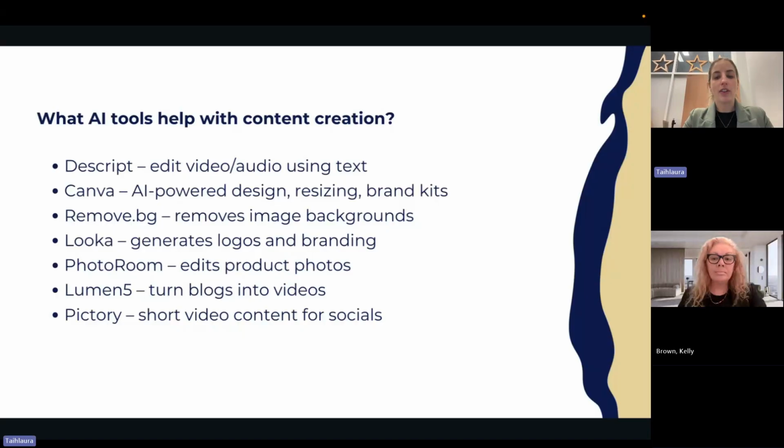Remove.bg, this helps remove image backgrounds, which can be handy if there's something there that you don't want there, or if you're doing product shots for a website and you want it to just have a clear white background. Looker helps us generate logos and branding, particularly for a new small business or just starting out, where we don't have the income to actually afford a graphic designer to create our logo. This could be a really good starting point for some people.